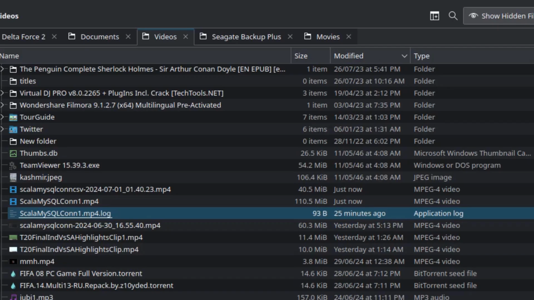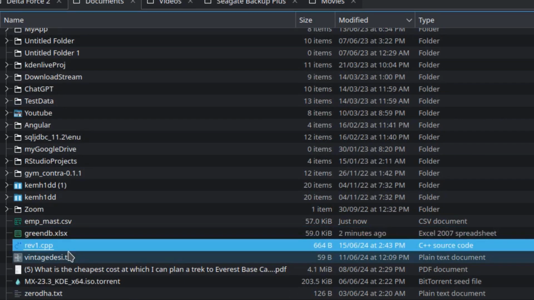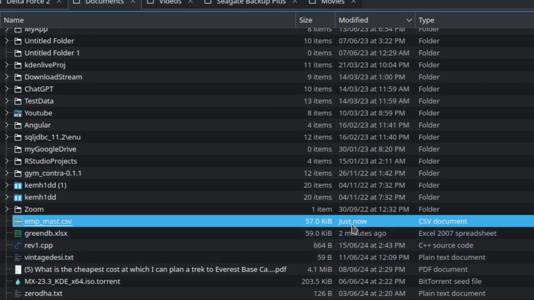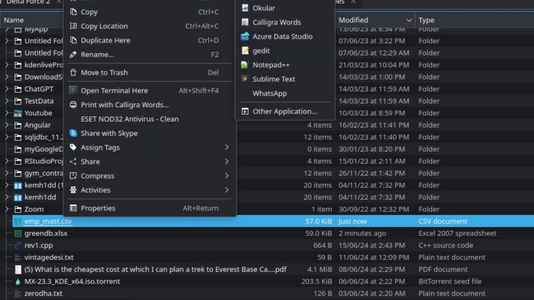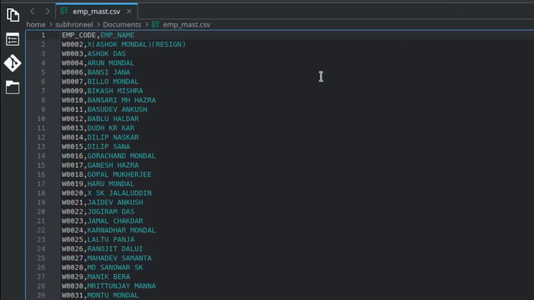Now let us go to the file, the documents. Now we have this empmas.save. You see, it is saved right now, just now. So first what we will do, we will open it as a text editor and see how it is written. See, column header emp code, emp name, then new line. Go to the next line. Now this is the value, then name, new line. So because of the backslash n, it is going to the next line.